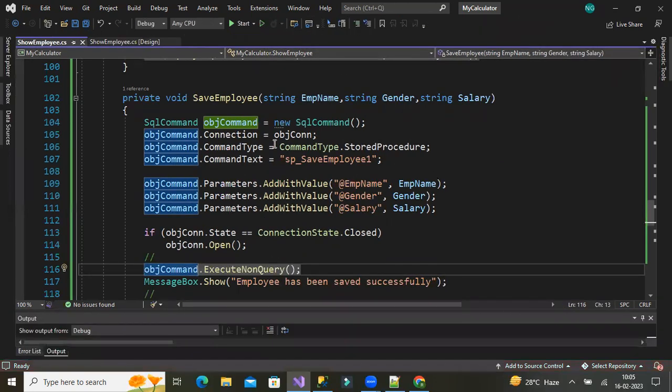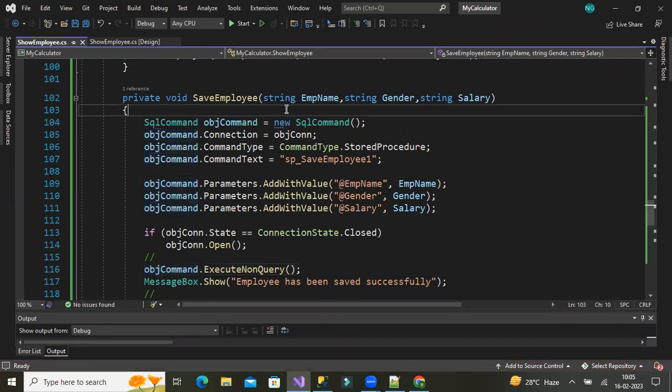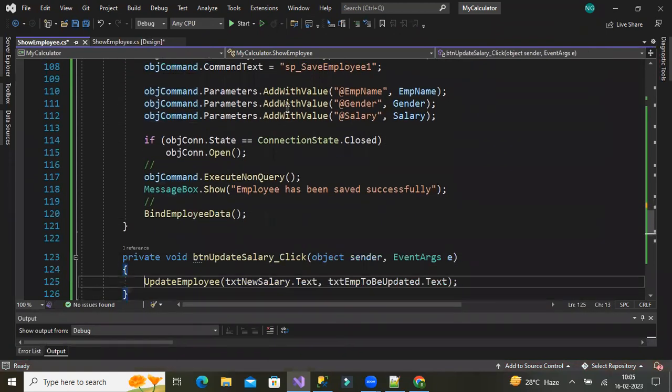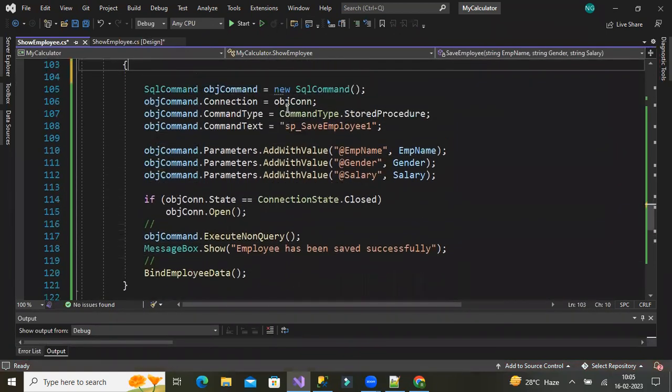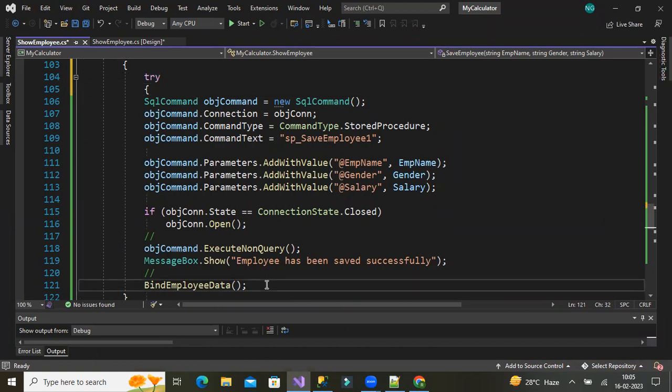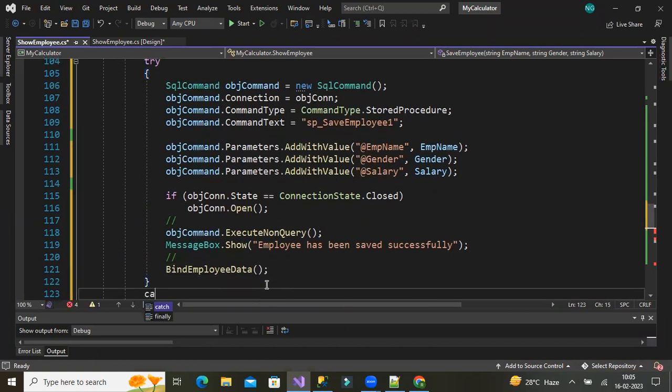To avoid this, what has to be done? This should be handled exclusively by your code. So now what should I do? I should implement my own exception handling. How do I implement this? Keep your entire action in your try block. And there should be a corresponding catch block. Catch exception EX.